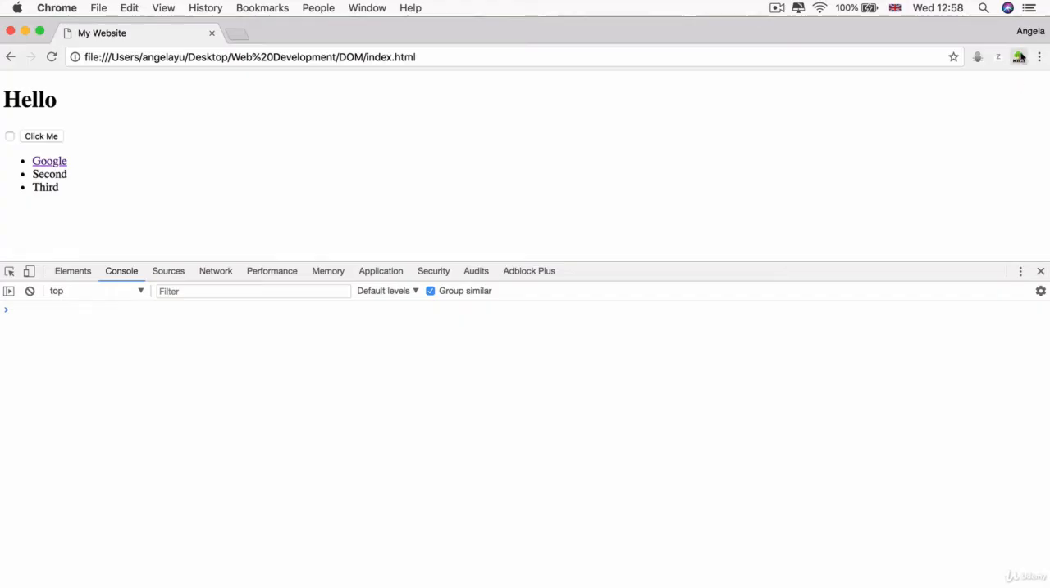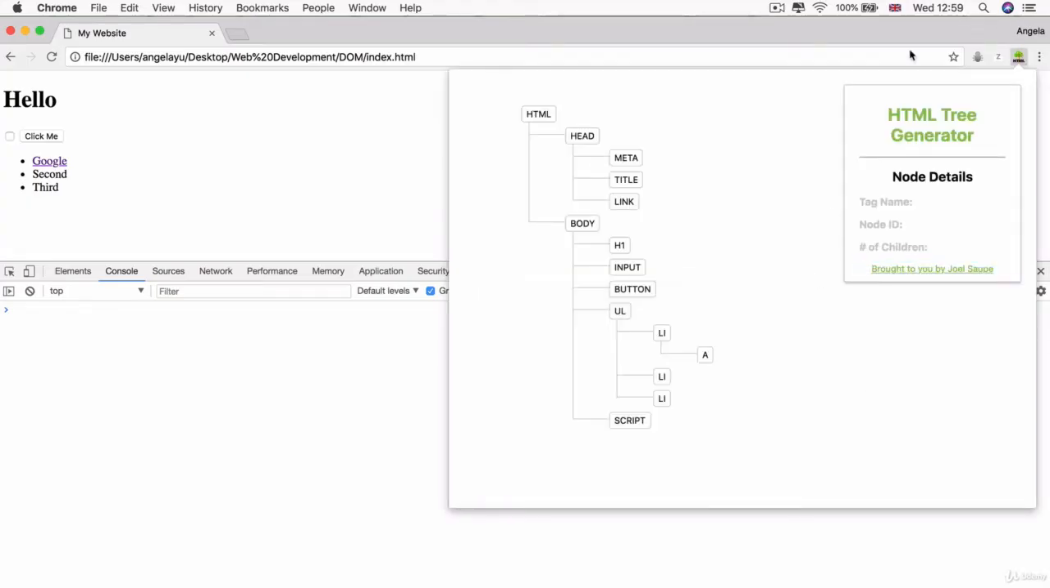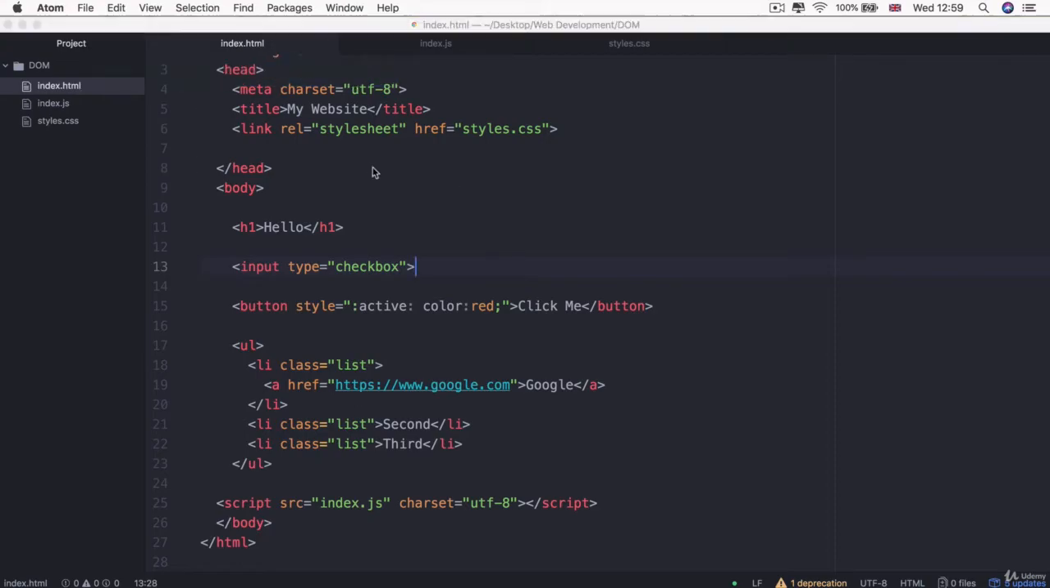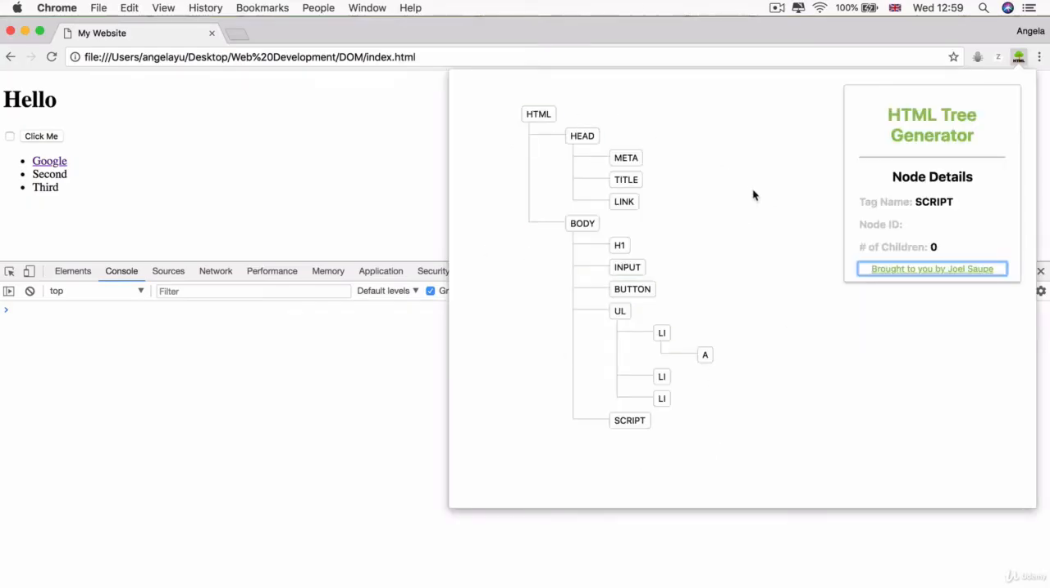So I've installed an HTML tree visualizer Chrome plugin, which is free to install, and I'll include a link to it if you want to check it out as well. But basically what it does is it allows us to visualize what the browser does when it turns our HTML code into a DOM tree.